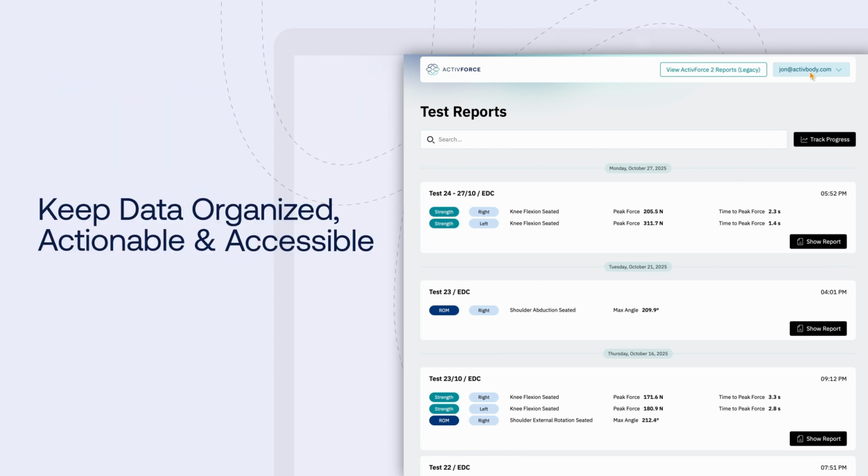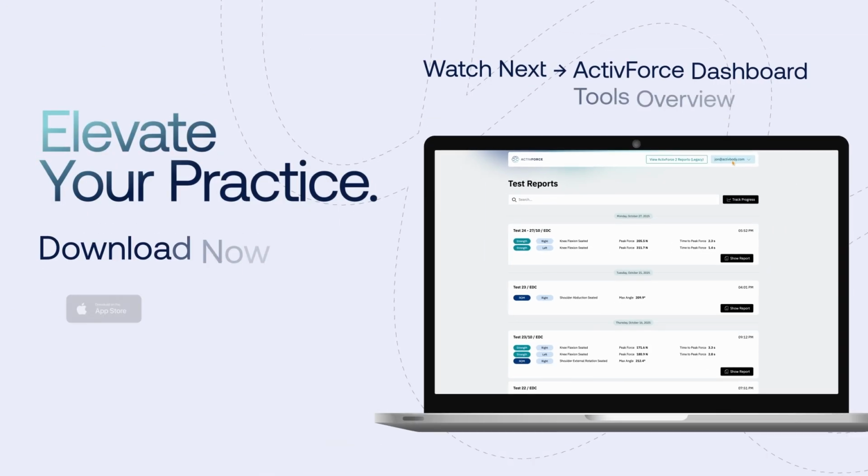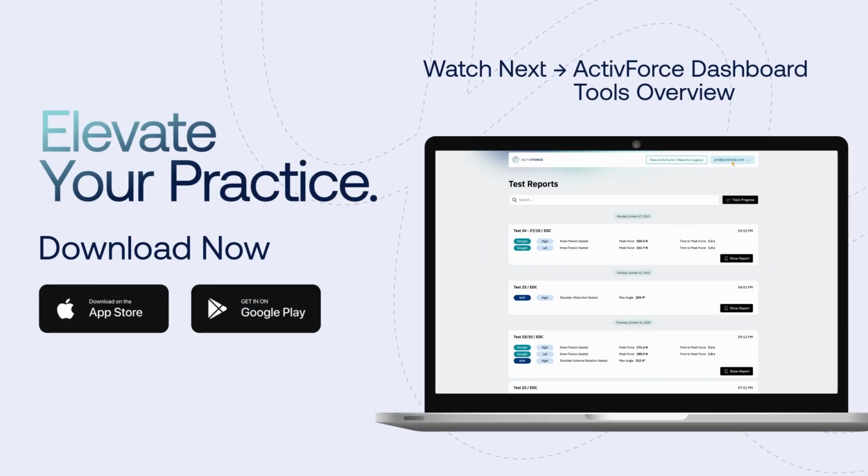From test results to progress tracking, use the dashboard to keep your data organized, accessible, and actionable. Use the ActivForce dashboard to turn objective data into clear insights for tracking progress and improving outcomes.